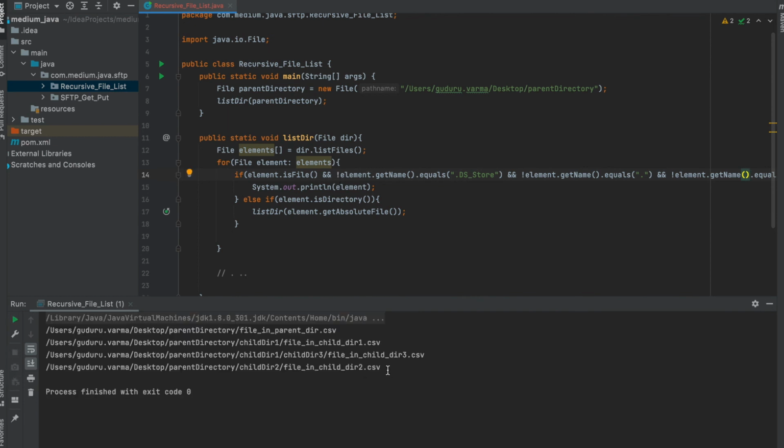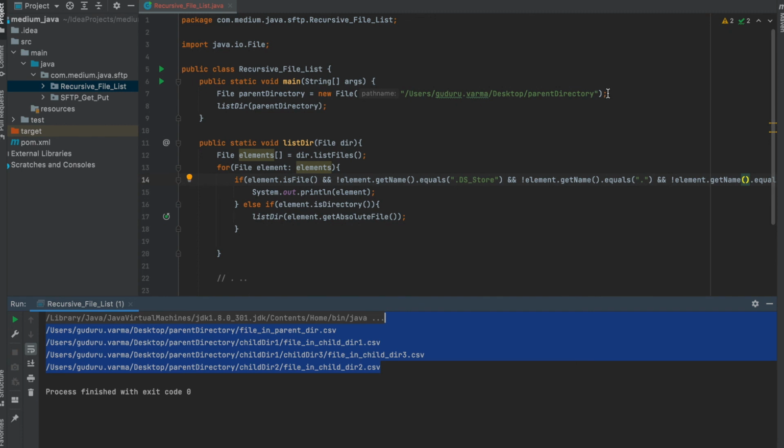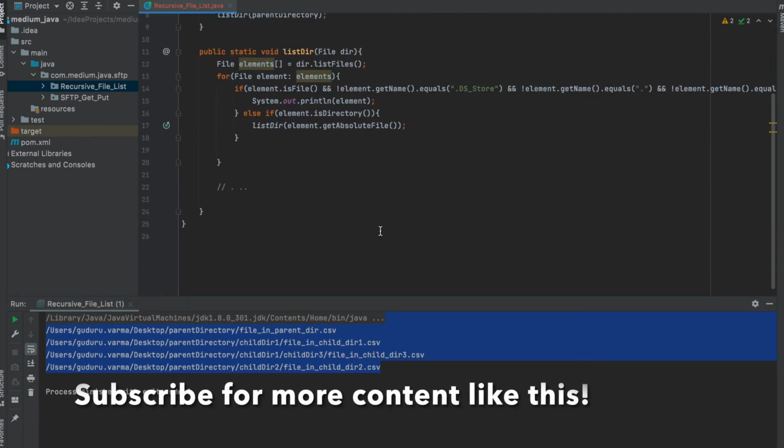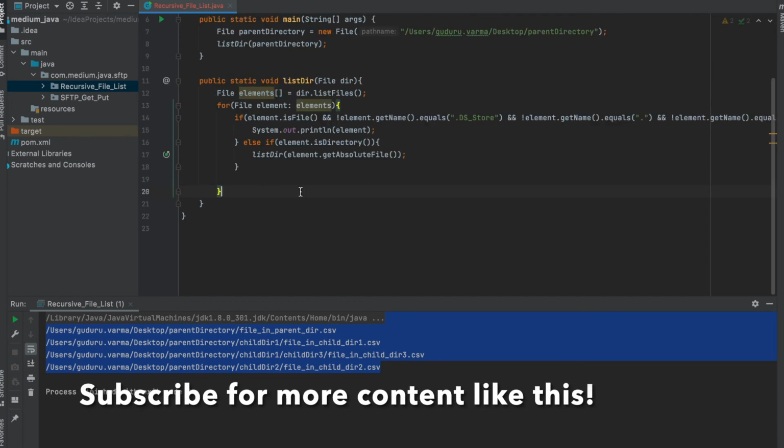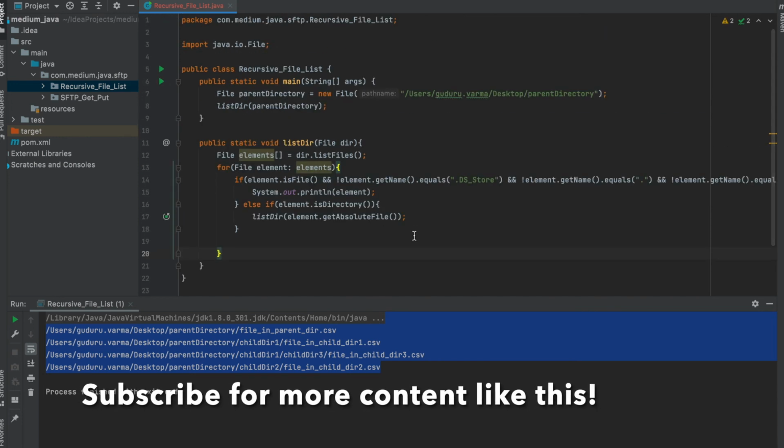So it looks good. It has listed the file in the parent directory, one file from child directory 1, another file from child directory 3, and the other file in child directory 2. So finally it has listed all the files even though we are passing only the parent directory. So this is how we should be listing all the files in a directory recursively using Java. Thank you. Happy coding.